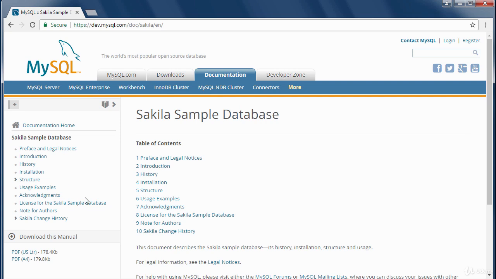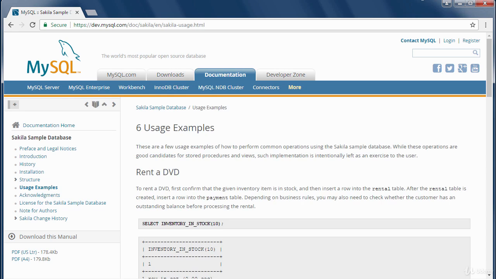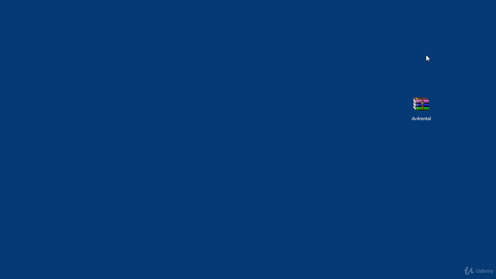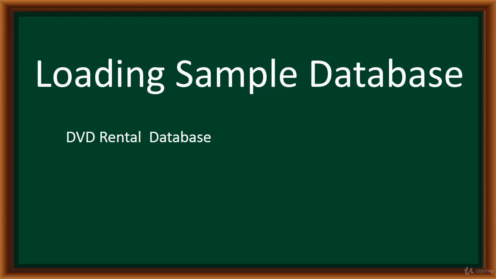So basically I made some slight modifications to it to make things a lot easier for you. It's called a DVD rental. I've already extracted it here. So this is the extraction. This will be included in the resource page for this lecture, so you can just download it and follow along. This database should be more than enough for us to learn and practice using PostgreSQL.